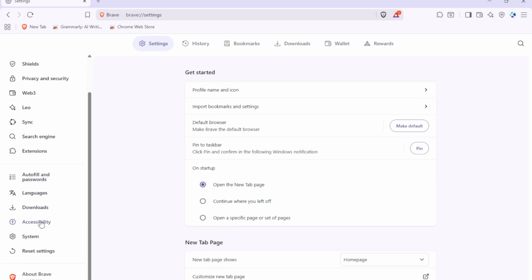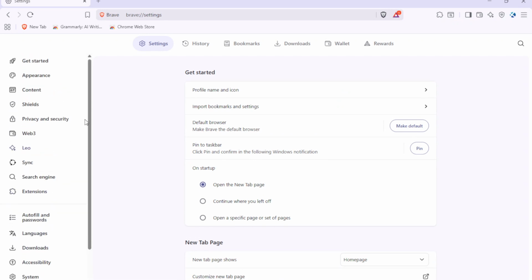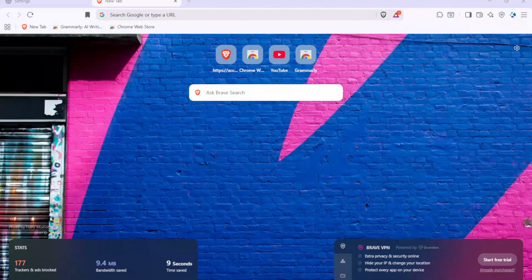Finally, check for conflicts outside the browser. Temporarily disable your antivirus or firewall to see if they're blocking Brave, then test the browser. Don't forget to turn security back on immediately after testing.